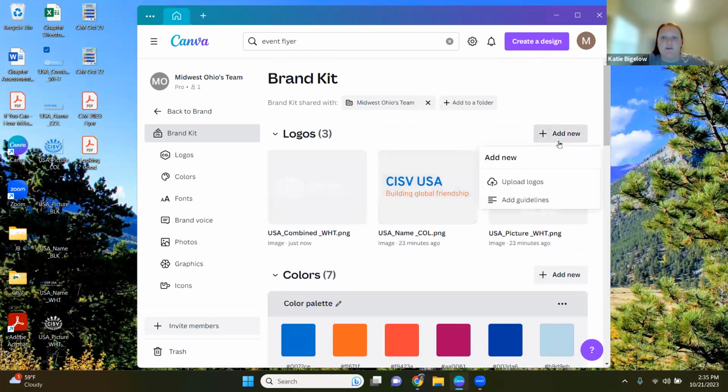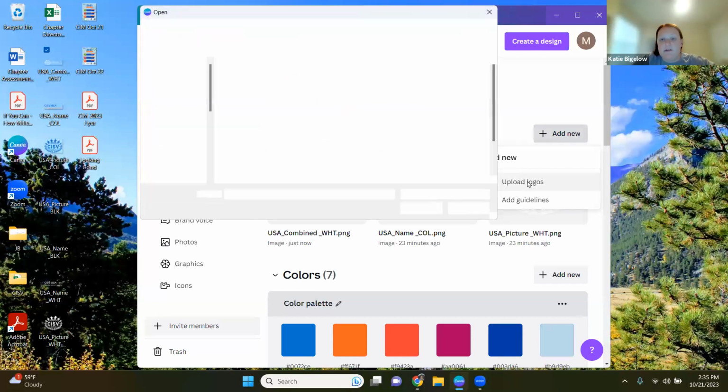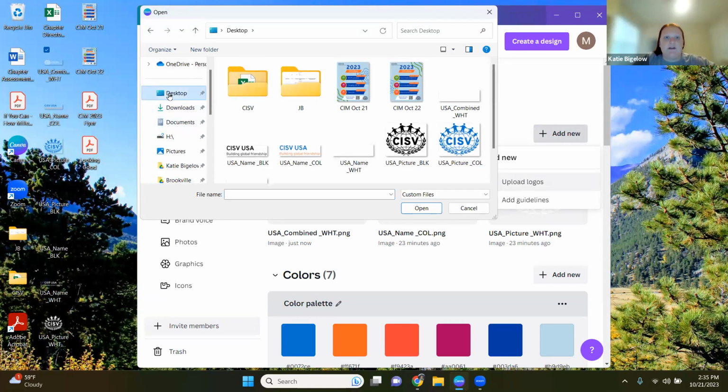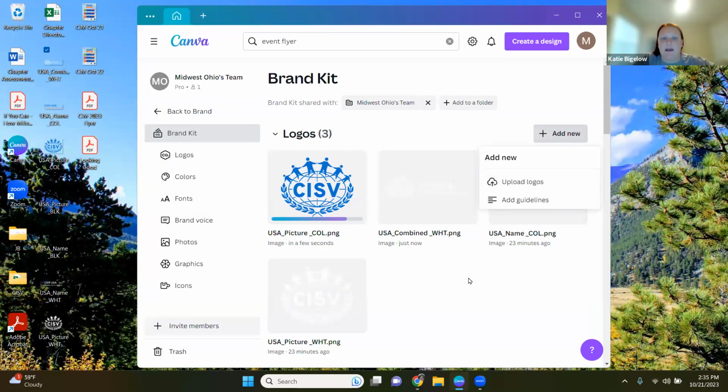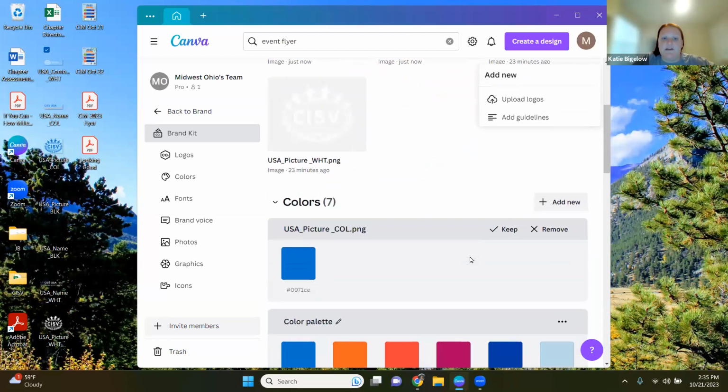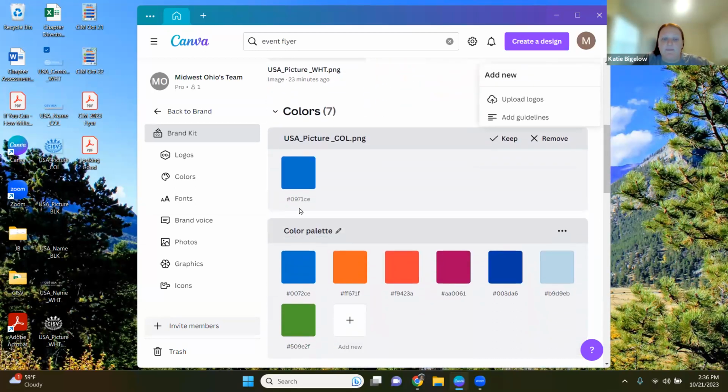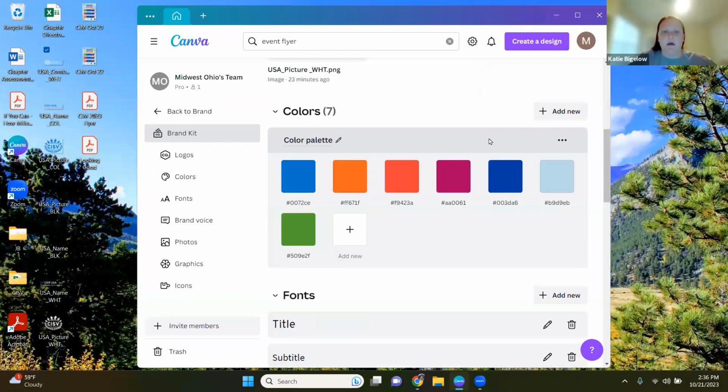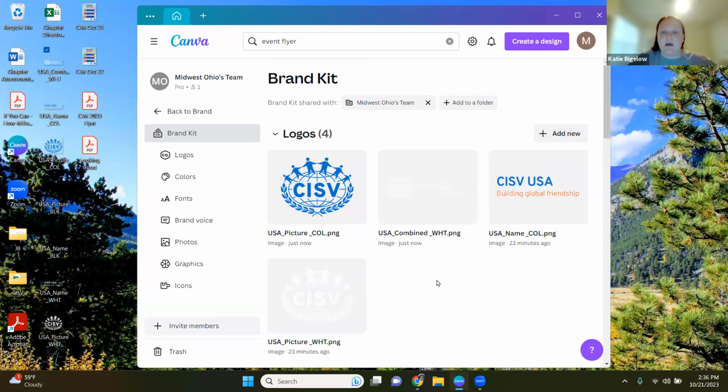But that is how you can do it. If you do the add new, you can upload logos. I can go here to my desktop and click on the logo and open it that way. Again, it will load it and then ask if I want to use this color. This color is actually just slightly different from the blue that we use. I don't know why it's showing up that way. I think Canva's just picking up slightly differently, but it doesn't exactly match the hex code for our brand. So I'm just going to hit remove on that one. So that is how you can add logos.